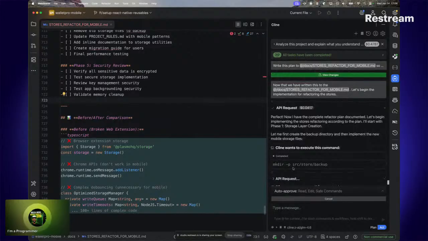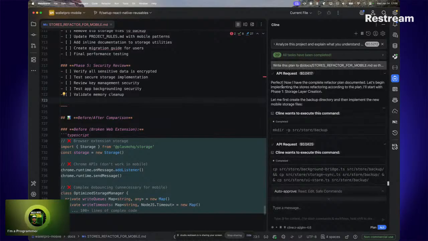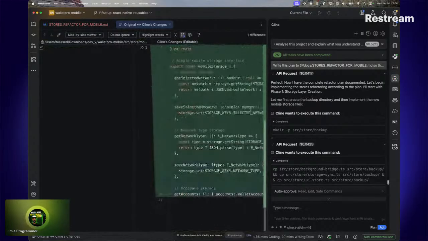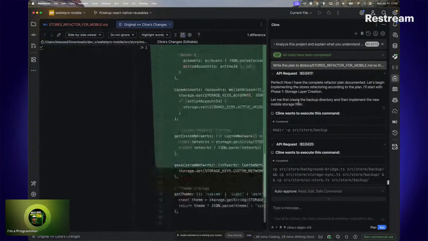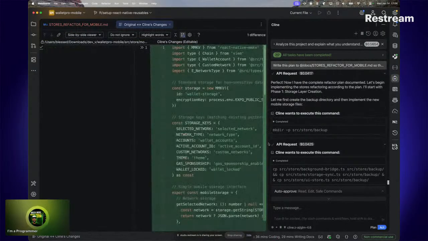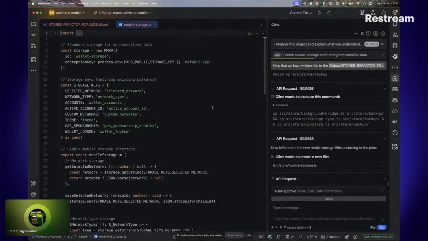First things first, it's going to try creating a new folder. You see, now I have to refactor this. Let's begin with this, implementing the stores according to the plan. That's why we have the plan written, so that you can make informed decisions, right? So it's going to continue with this. Let me start by creating the backup directory and then implement the new mobile storage files. So we have the backup, which is just for storing the information as well.